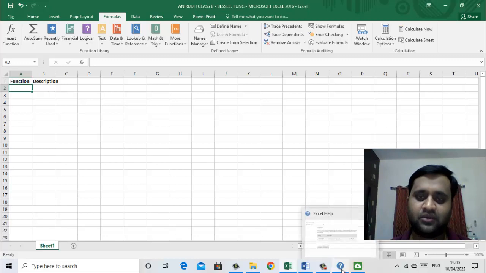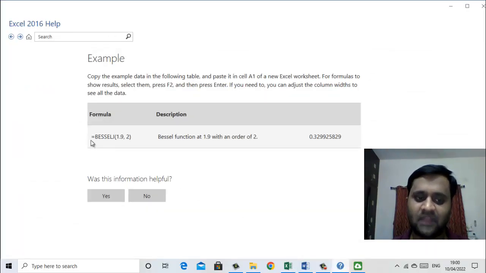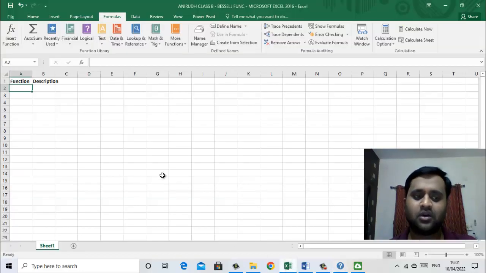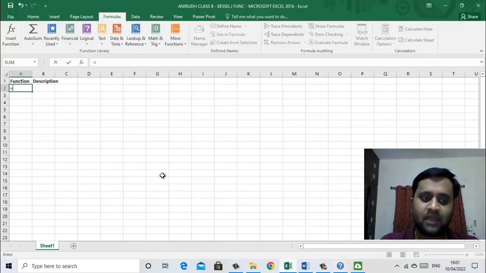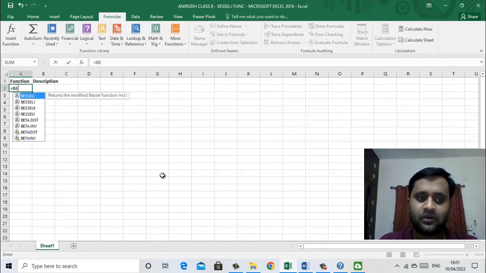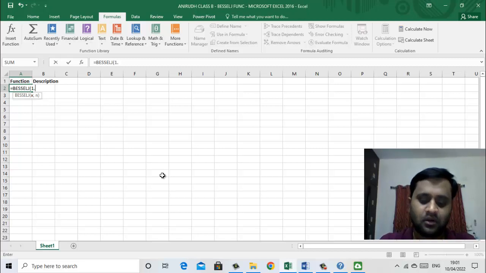So I have to refer back to the help section, and here the formula that we are going to use is given: =BESSELJ(1.9,2). So argument x is 1.9, argument n is 2. I am going to switch back to the Excel workbook. Here I am going to type =BESSELJ(1.9,2).